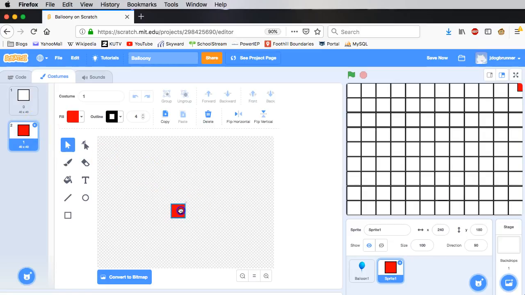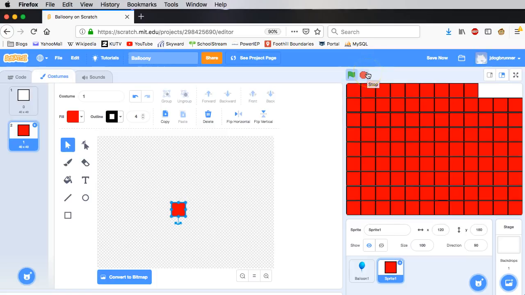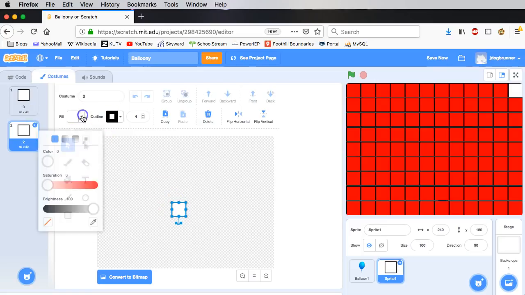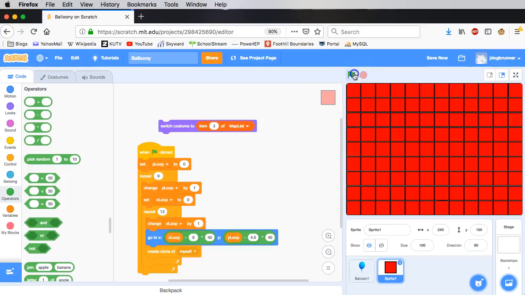You can try to line these up perfectly, but it's not very precise, and if you just try to eyeball it and switch this one's costume, they may not line up perfectly. I'm just saying, they may not line up perfectly. Delete this one, duplicate this one again, highlight it, fill it full of red, rename it to be costume number 1, and now the sprites should be perfectly congruent, the exact same. So come to code, run it.